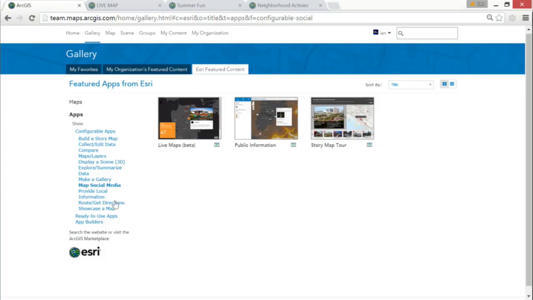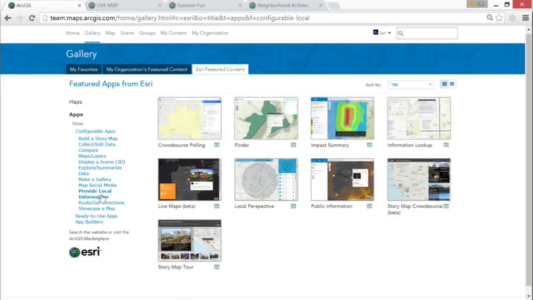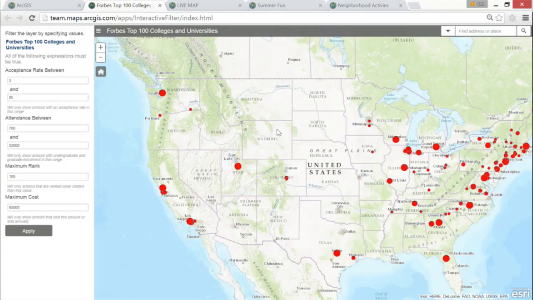But this gallery is a great place to go, similar to what Bernie said earlier, to get inspired or at least see what the capabilities are of these different applications. So I'll just show you one more. This one's an interactive filter. It gives me the ability to create a set of options over here, and I can let the user change the values for my filter, and it'll change the features on the map.